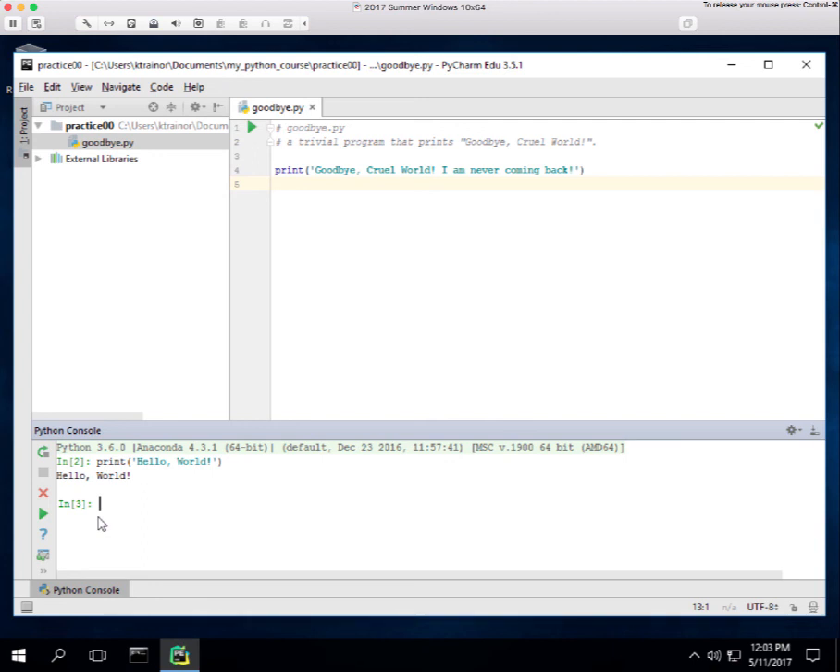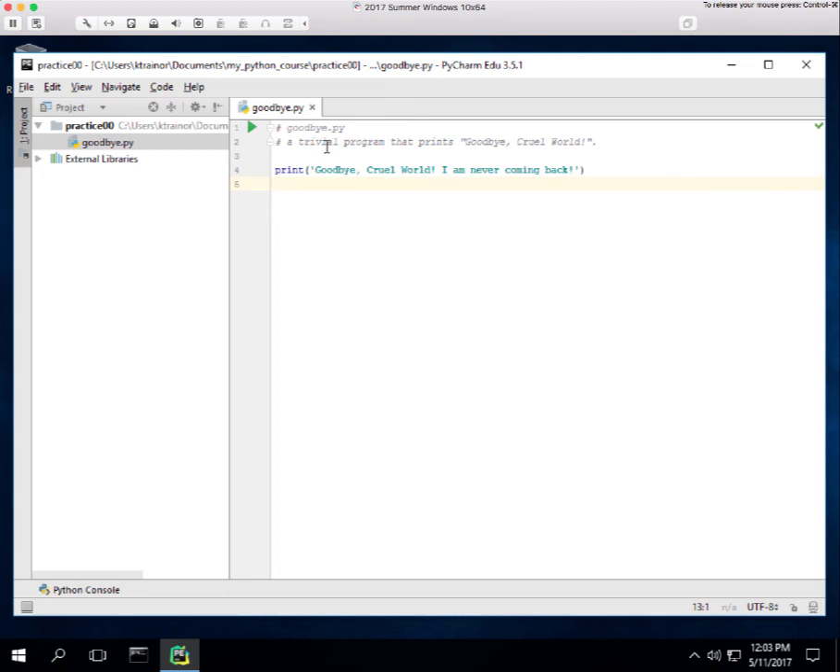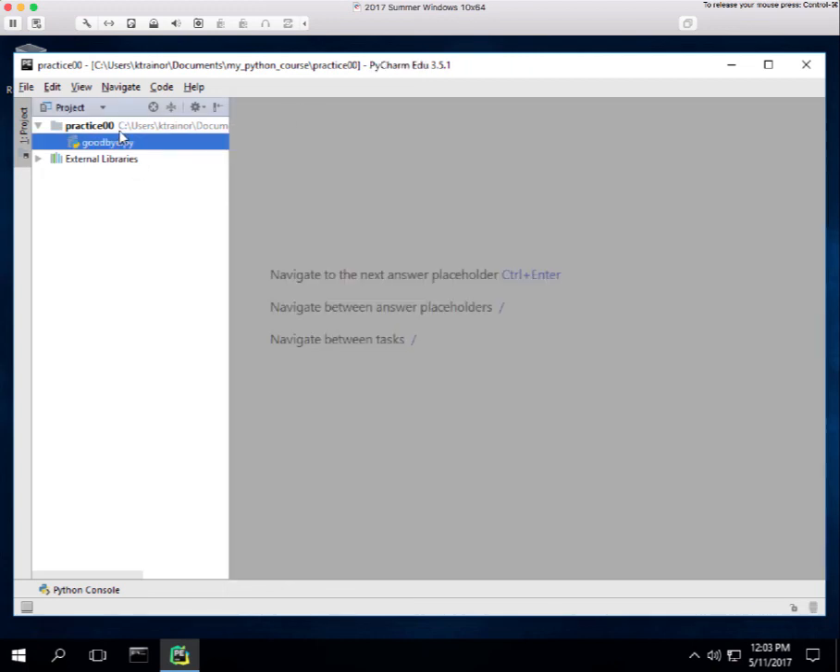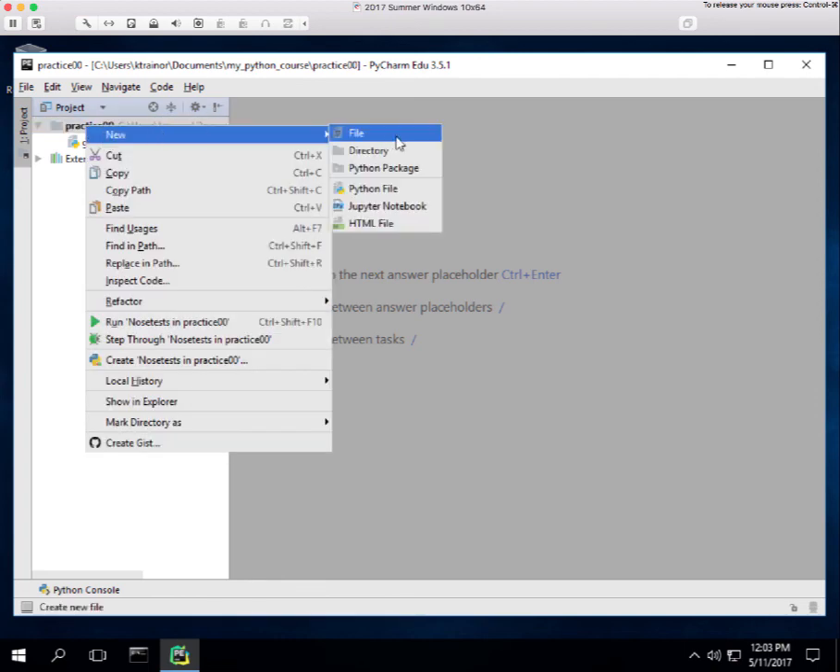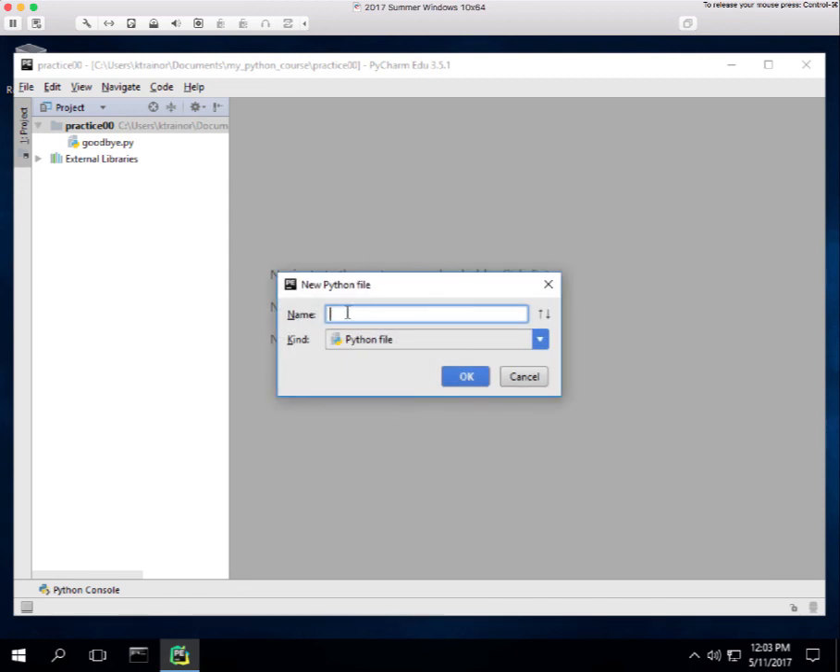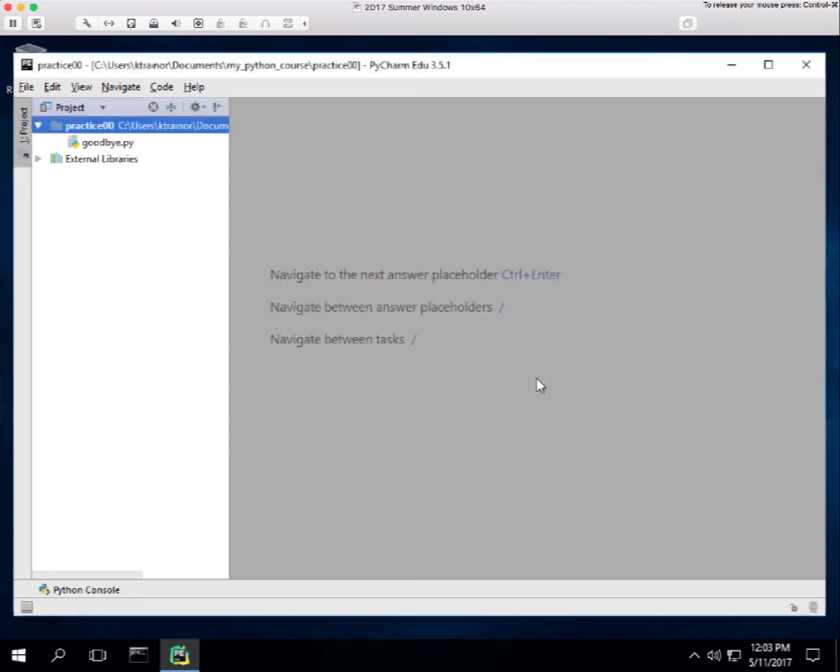Okay, so let's see one more thing. Let's close the Python console. Okay, let's close the editor. We see it up here. What if we wanted to create another Python script? Again, we do the same thing we did for goodbye.py. Just highlight the name of the project, right click, new Python file, and then we give it the name, and then it's going to add the .py. Okay, so that's how you can do all kinds of files.